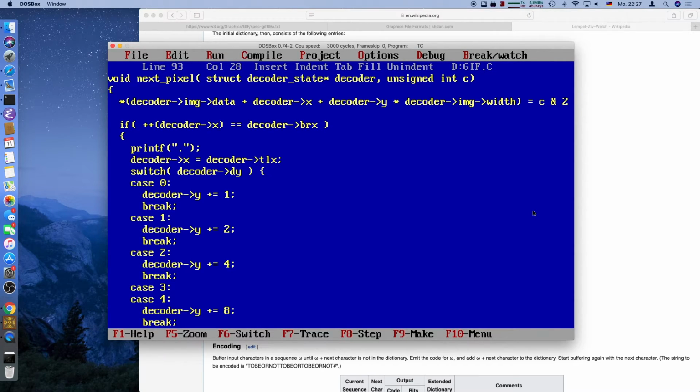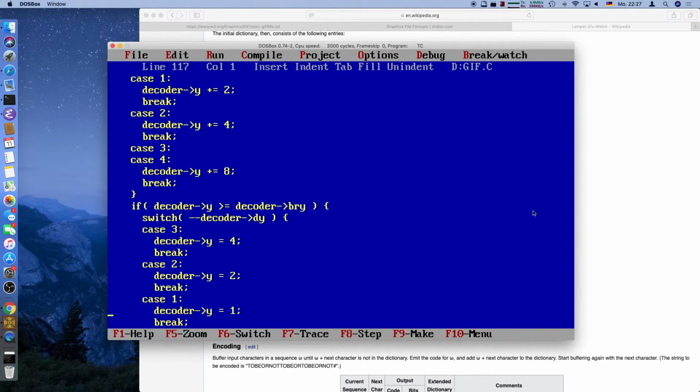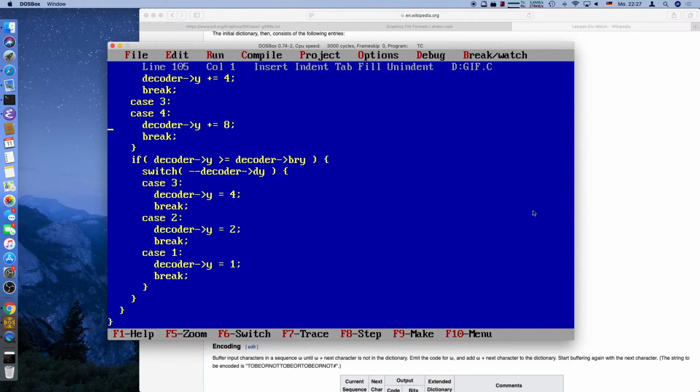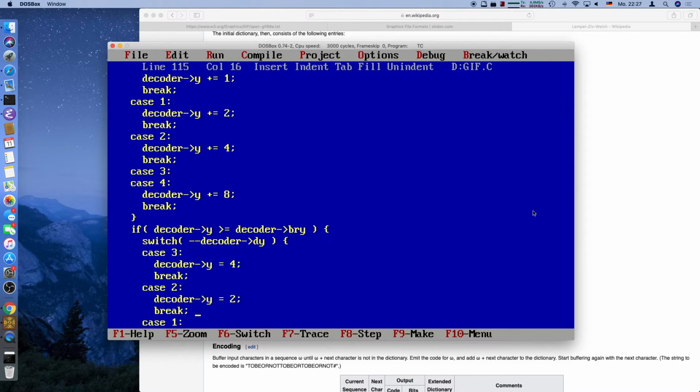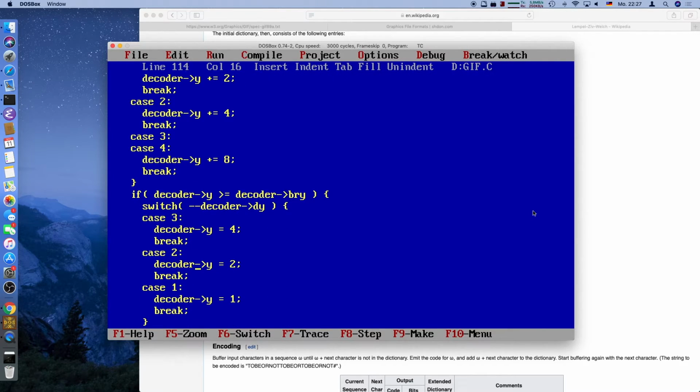Here comes the scan line interlace handling, which I'll skip because we don't need it. But the takeaway message here is that we will always be here in the case 0. dy will be 0, and we will just go to the next scan line. Otherwise we might skip 2, 4 or 8 scan lines. And this will decrease whenever we finished one pass of the picture.